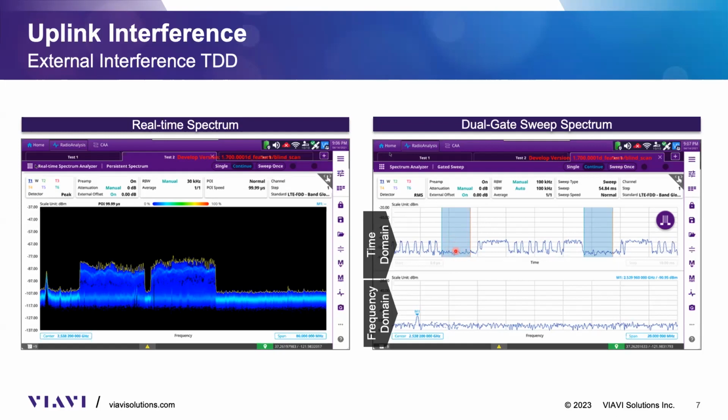So here we have a couple of gates. As you can see, those are the ones that are highlighted here in blue. And those are the gates in which the spectrum is going to be triggering. So down below here, we have the frequency or the spectrum view, if you will. And this spectrum, again, it's going to be based on the timing that we have allocated for the uplink.